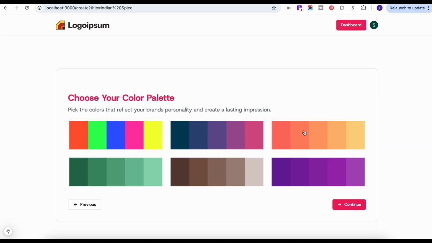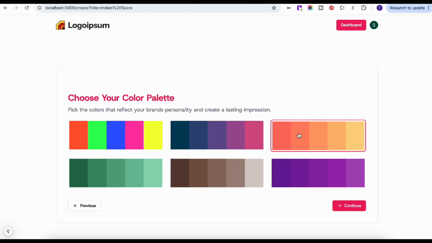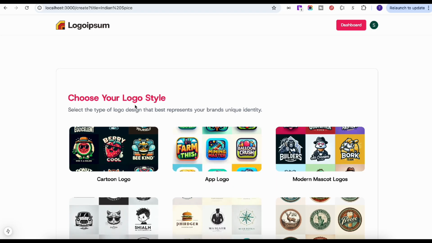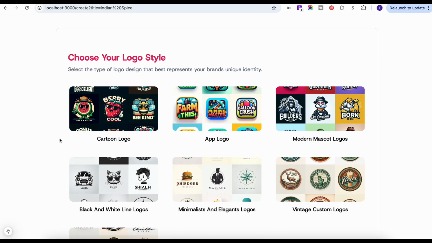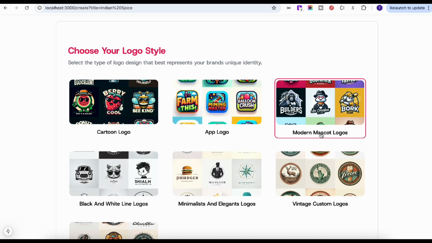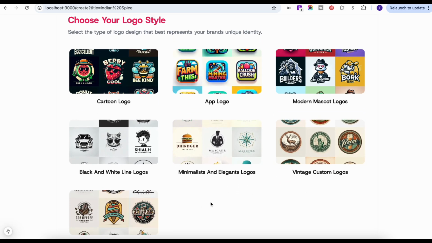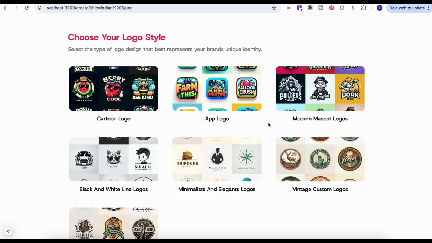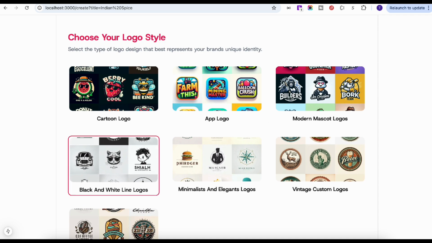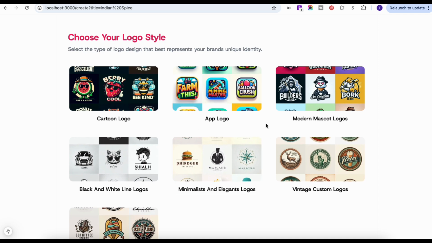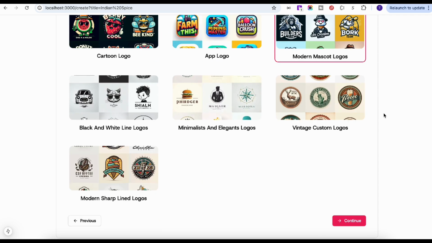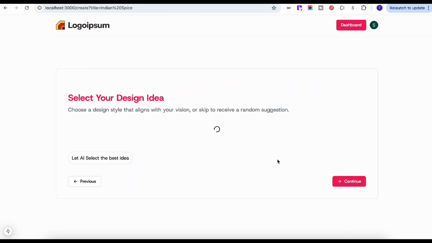Then you have option to select the color palette. So we'll select the color palette. After that you will select the different logo style. You have this cartoon style, modern, mascot logo, vintage, and there are a lot. I'm going to tell you how can we easily add this all the style along with the AI prompt. So let's select this modern mascot logo and we'll say continue.